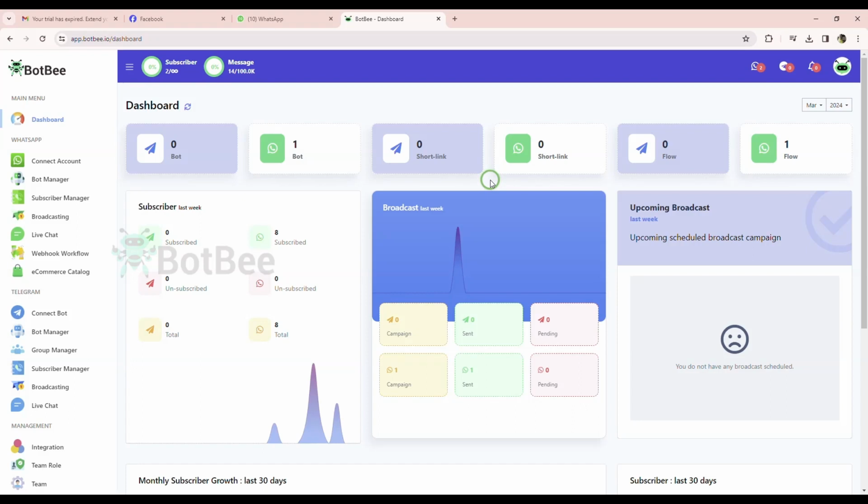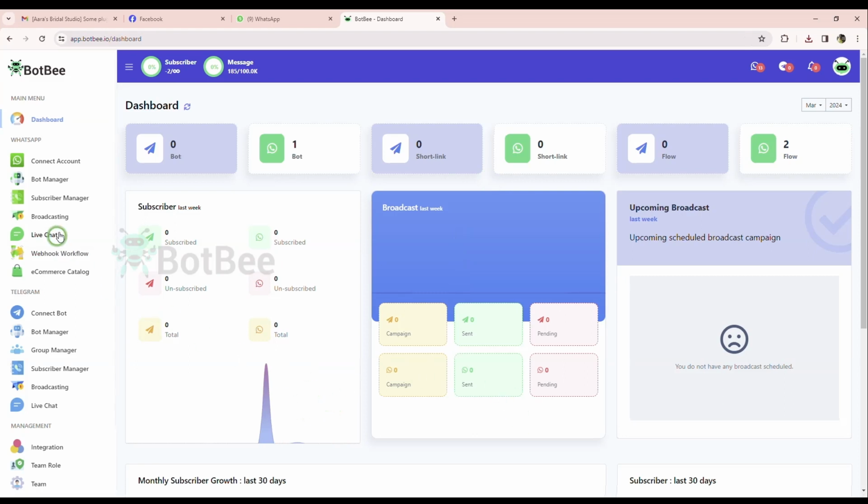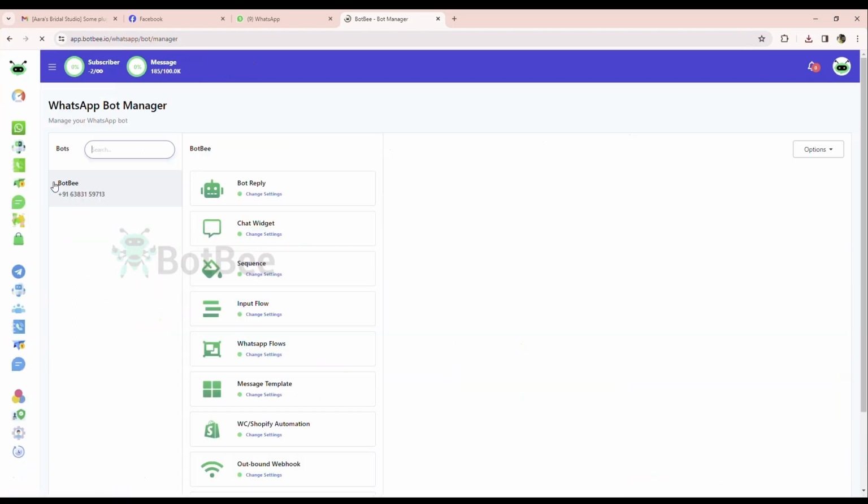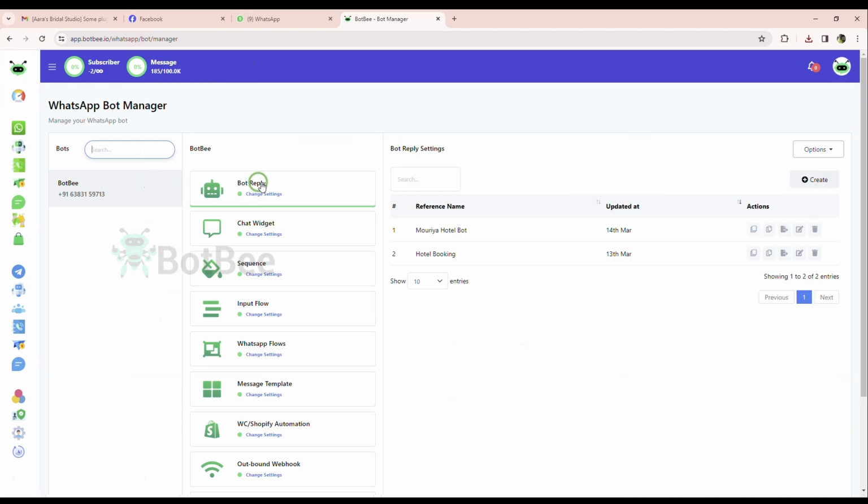In this video, I'll teach you how to create a simple WhatsApp chatbot and use multimedia elements in your bot such as audios, videos, files, and images. So let's get started. From here, I'll navigate to Bot Manager and then click the Create button, which will redirect me to the visual drag and drop flow builder, as you can see.